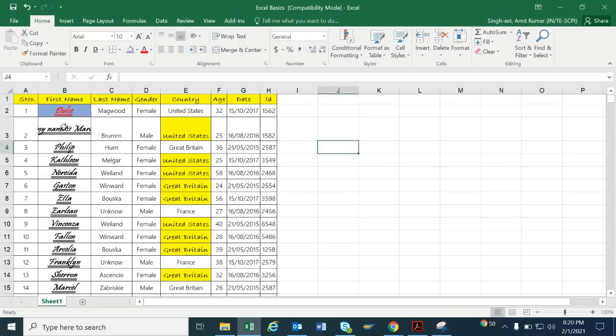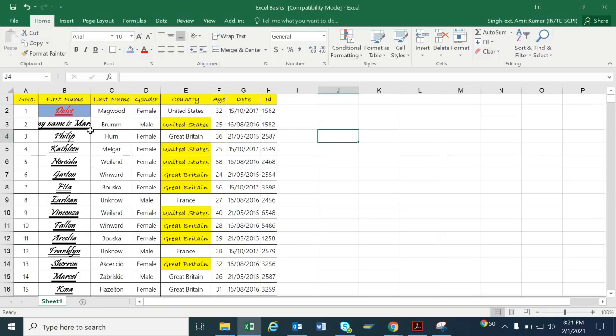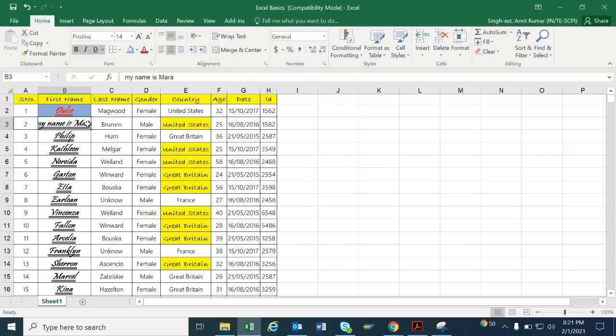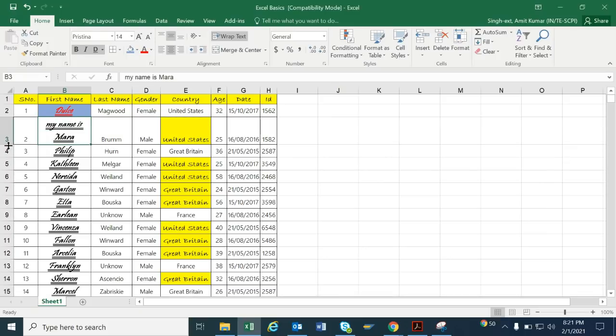Okay. So you can see over here, when you are typing your name, you are not able to see it properly. When you do wrap text, it will write whatever is allowed in this cell, and then after that it will move to the next line, like see. Okay, if you increase it, you're able to see.